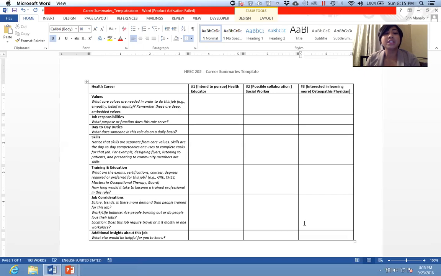Then there's job responsibilities. What purpose or function does this role serve? So this is different from the next category, which is day-to-day duties. That's kind of more what are the actions or tasks that they might be doing. Job responsibilities is more of the big picture. What contribution do they have to the healthcare field? So job responsibilities, what's the purpose or function? Day-to-day duties, what are they actually doing on a day-to-day basis? Skills would be competencies. So for example, designing flyers, listening to patients, presenting to community members, those are all skills.